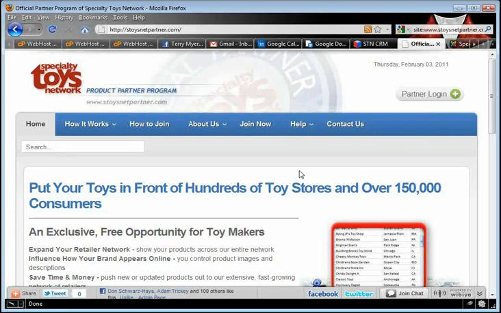I'm going to be going over the Excel Specialty Toys Network template file that you can use to populate with your product data and submit to be included into the Specialty Toys Network program partner system. Again, this is a free service to you, has great marketing value, and it also has a lot of service value to retailers. Hundreds of them. So let's get started.